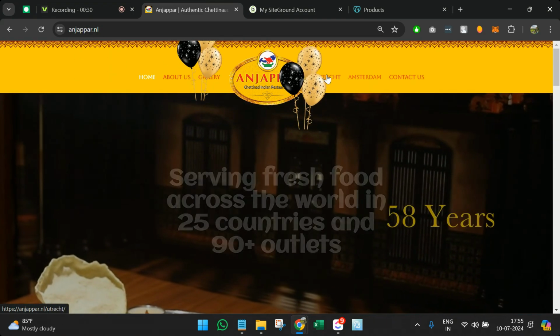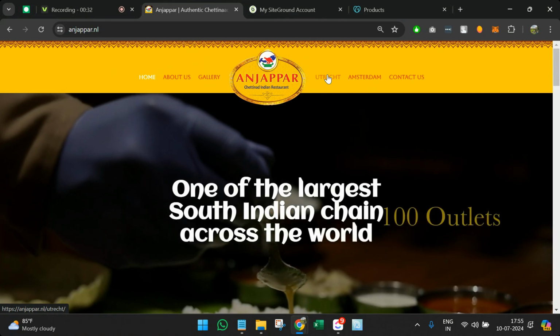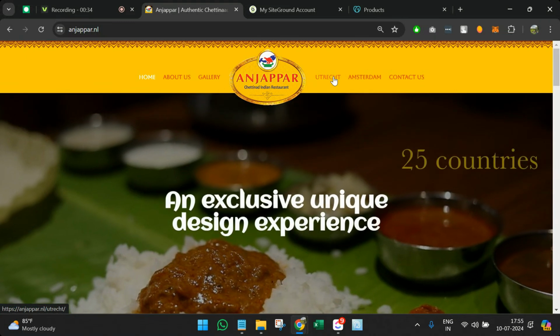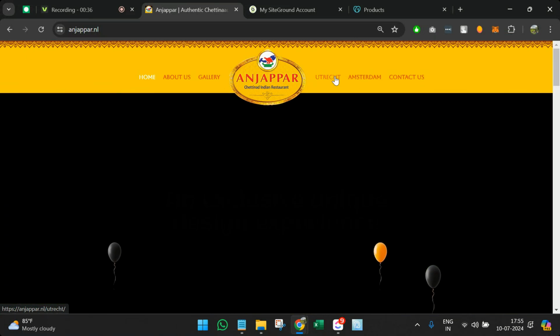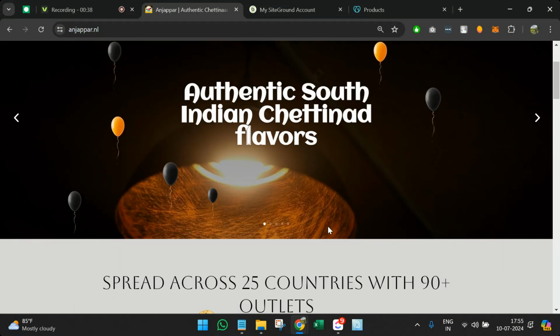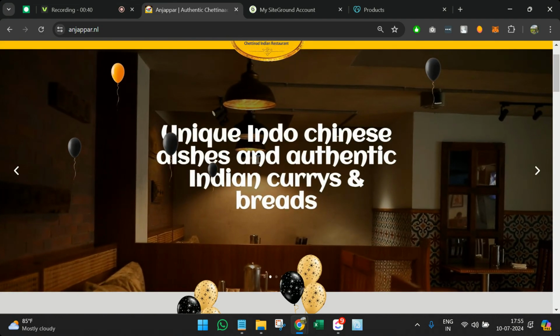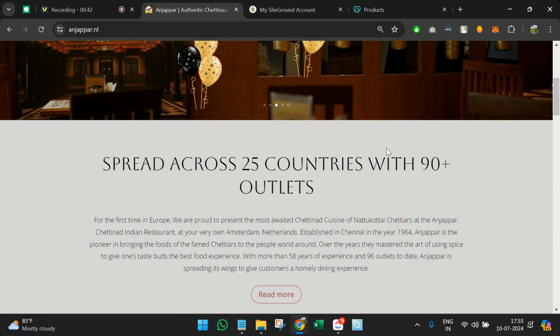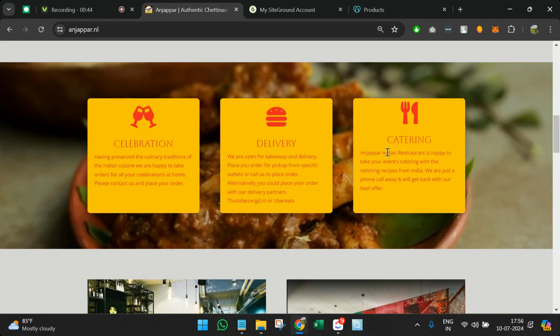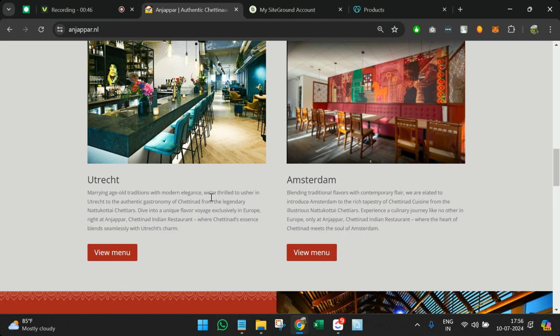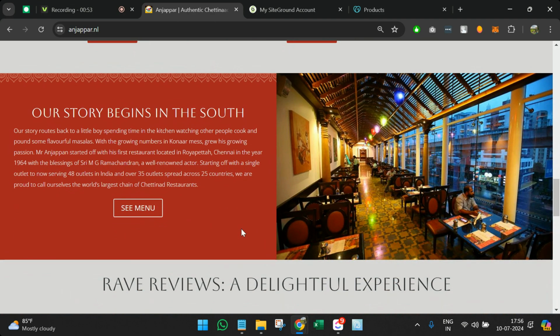Utrecht and Amsterdam are their branches in Netherlands, and for each of the branches, they wanted a different section of online order. So we have created the same. On the home page, they have a small video on the top, and thereafter they have some information. Then they have different branches, so they have defined everything and given an option to view the menu directly from the website homepage.